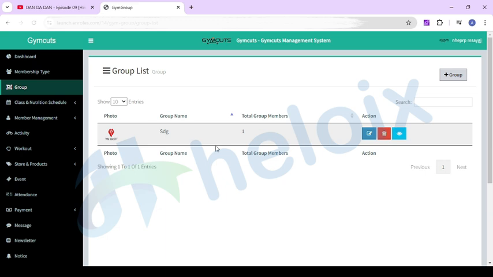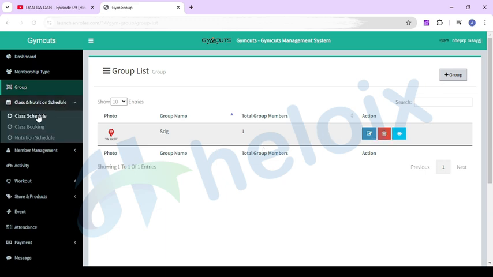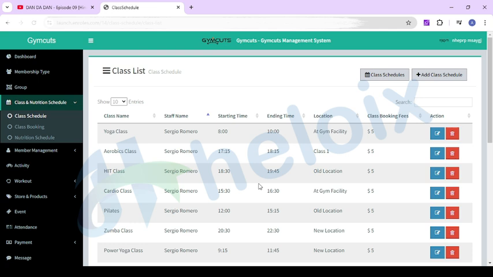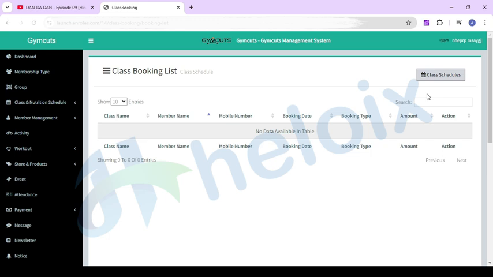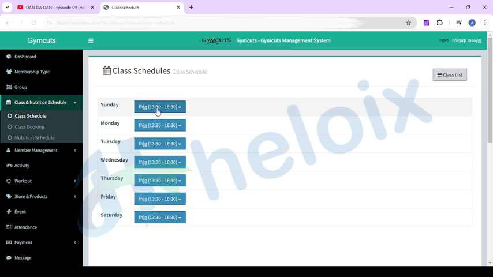Here we can set up multiple memberships. Then we have a group. So here you can create multiple groups. Then we have a class schedule. So here we can set class name, staff name, starting and ending time, locations, class booking fees and all. Here you can add a class schedule. Then we have a class booking. So here you can check all class booking data. You can add a schedule as well, like in which time they are working.